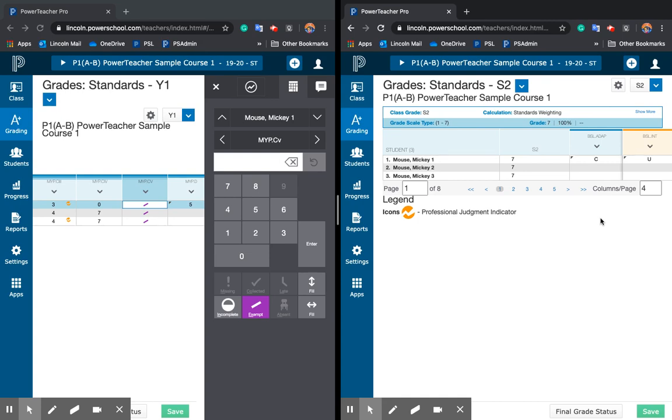But again, you're copying your S1 grades that you finalized last semester into your year 1 score sheet for those semester 1 courses. And then you're copying your semester 2 criterion scores into the Y1 for your semester 2 courses.